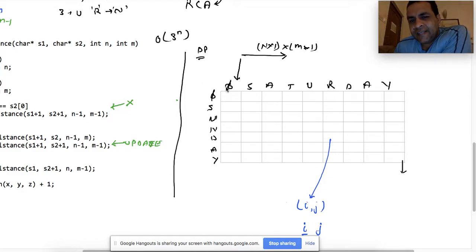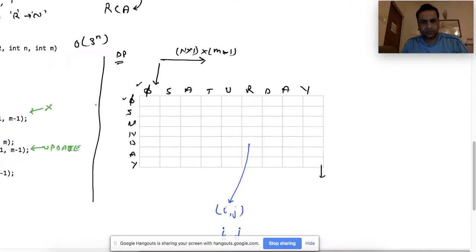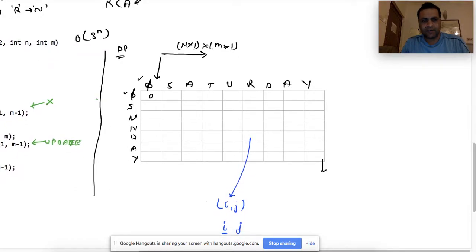If the first string is empty and the second string is also empty, what will be the edit distance between the two strings? 0. So here we will have 0, right? Let's say the name of this matrix is ARR. So ARR of 0, comma 0 is equal to 0.